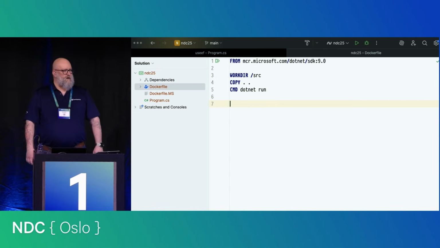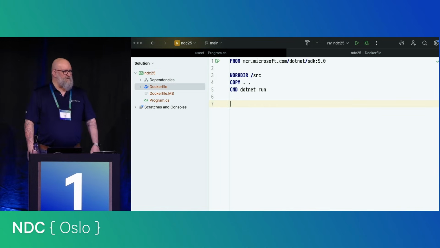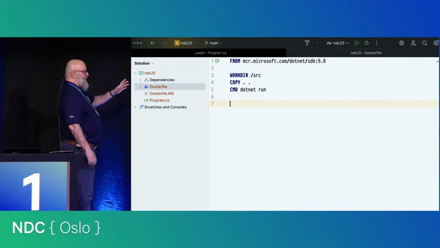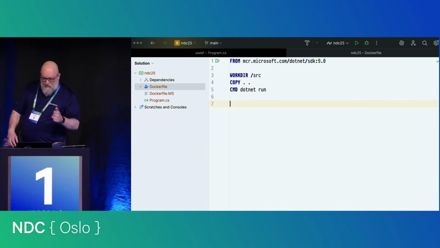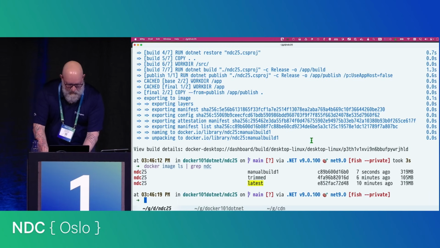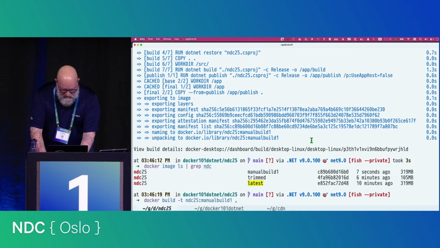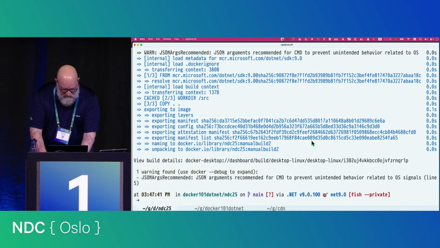And that's a good Dockerfile, right? I can read every bit of that. It's very simple, and it actually totally does its job. It's not quite perfect yet. We'll get there in a moment. But if I'm going to build this, that'll be my manual build number 2.